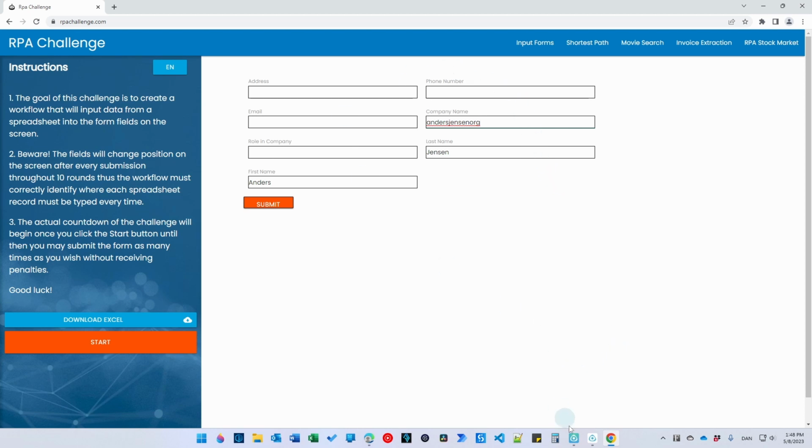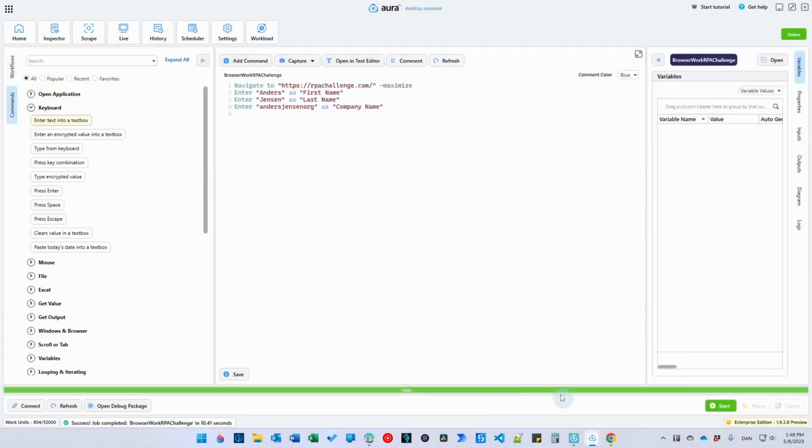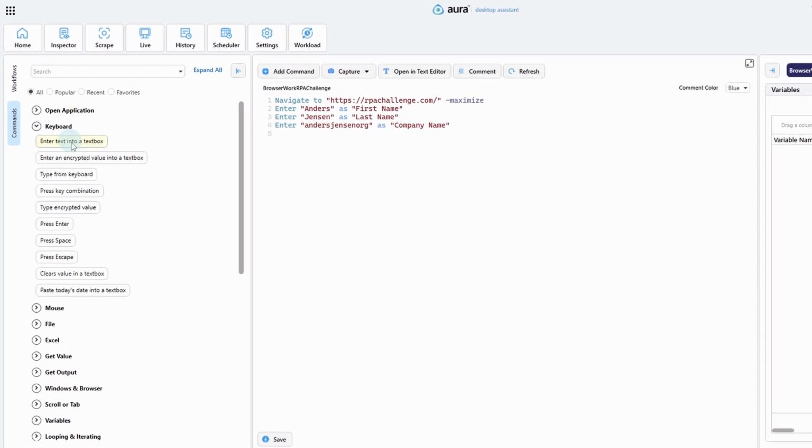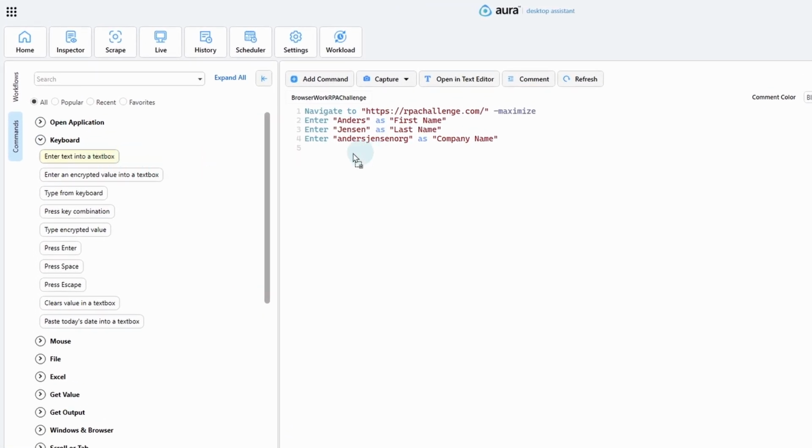Let's fill in the rest, and I think we will just do it all in one go, and we can do it here with these commands. So here I'll just drag in 4 more. Like this. I can also copy this text and paste it. And that's actually also the beauty of Aura. You can write these lines yourself. I like this clean, convenient look. I don't have a lot of boxes like other RPA tools. I just have these lines of code.